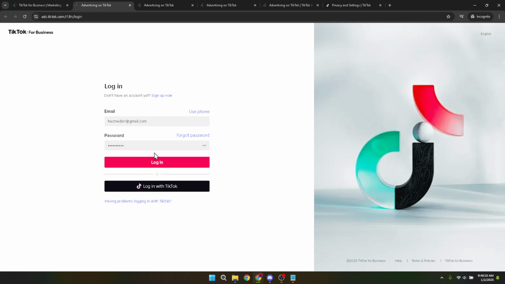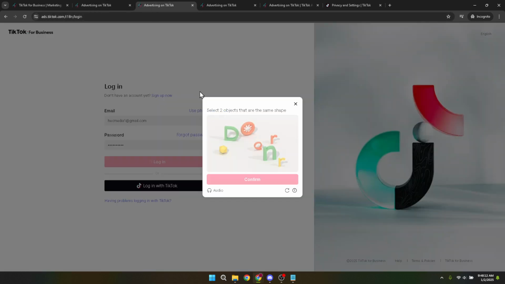Now here's where it gets a bit more modern. To ensure the security of your account, TikTok utilizes a CAPTCHA verification. Take a moment to complete this step and click Confirm. It's a small but crucial step to protect your account from unauthorized access. Occasionally, for an extra layer of security, TikTok will send a code to your email. So do check your inbox because you'll need to type in this code as part of the login process. This multi-factor authentication ensures that only you can access your ad account.